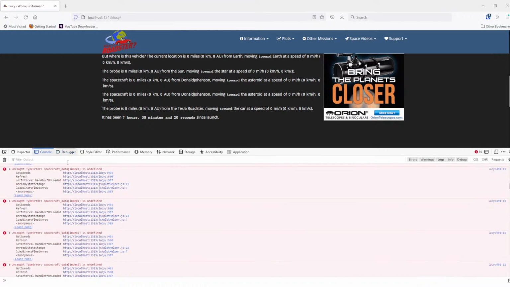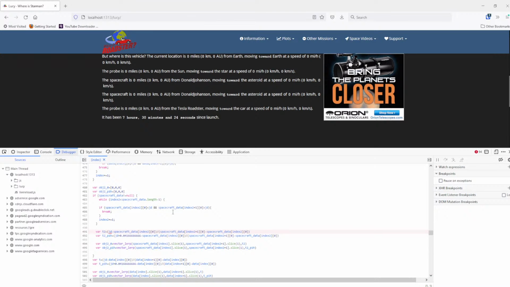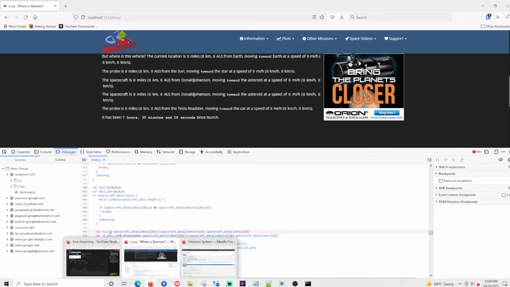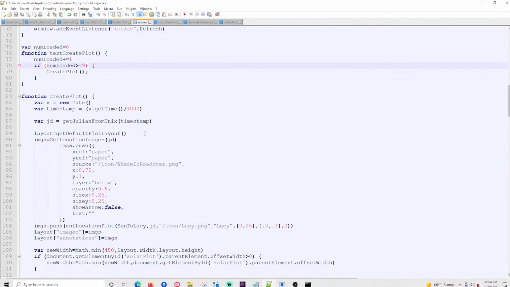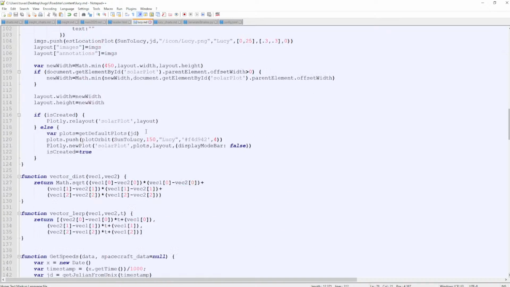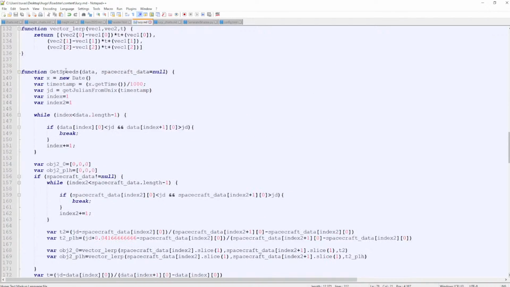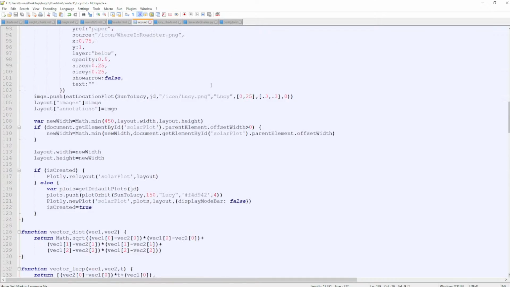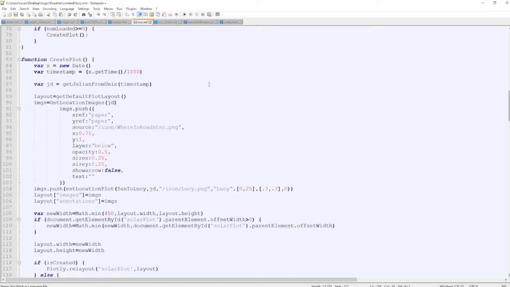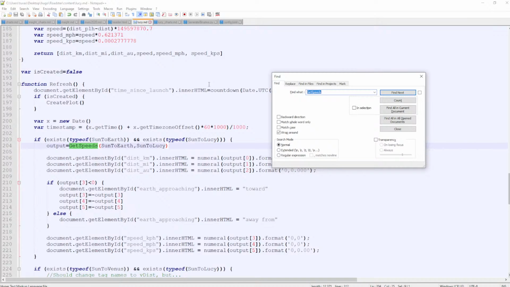Okay, let's keep looking at the console. Still looks the same, which is not surprising since we didn't actually change the code that was broken in any way. We just found some other issues. So get speeds. First of all, where is this called from? Sun to Earth, Sun to Lucy.